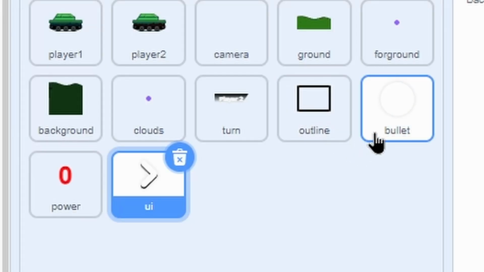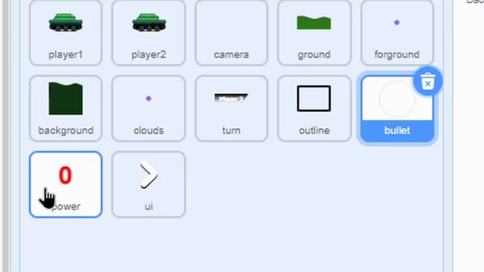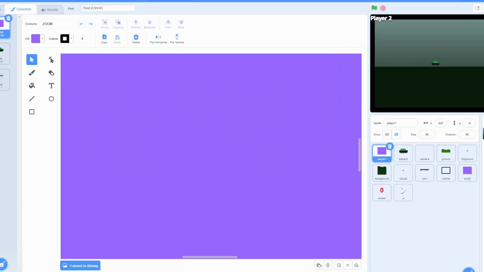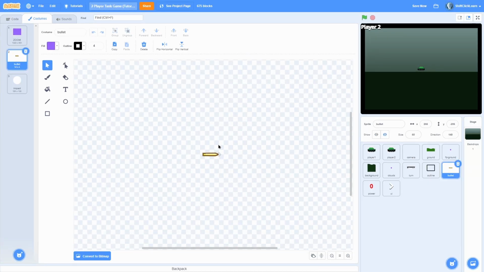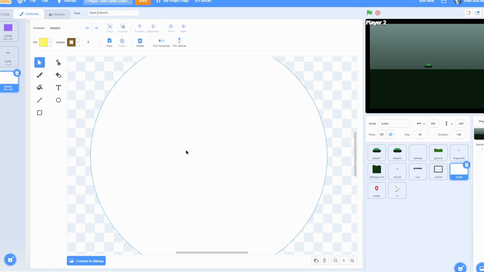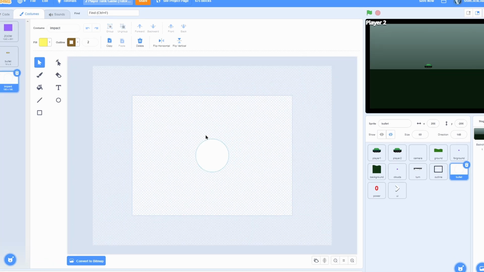Alrighty, so I have 3 new sprites. I have one called Bullet, Power, and UI. In Bullet, I have a costume called Zoom, and it's the same costume that's in Player 1 and Player 2. Then I have the actual costume Bullet, which is centered on the tip of the bullet. Last but not least, I have Impact, which is just a big circle.